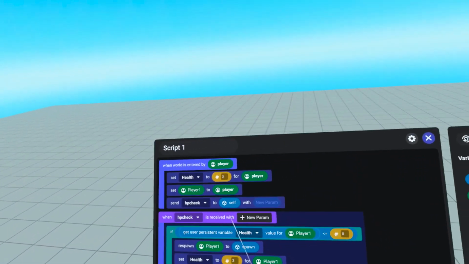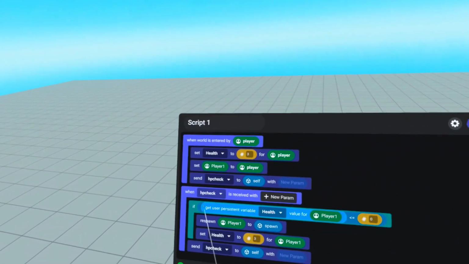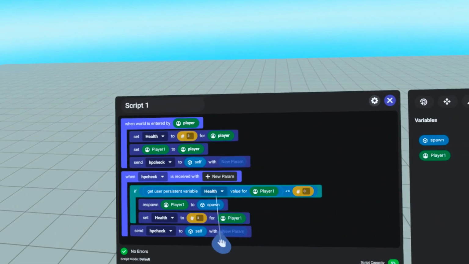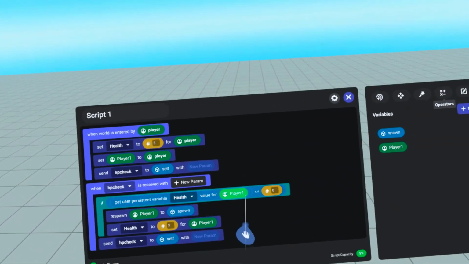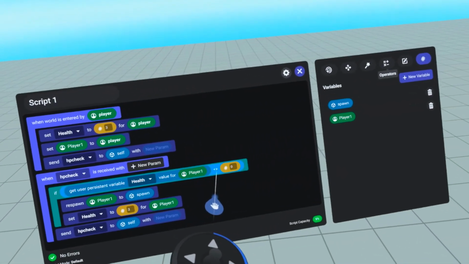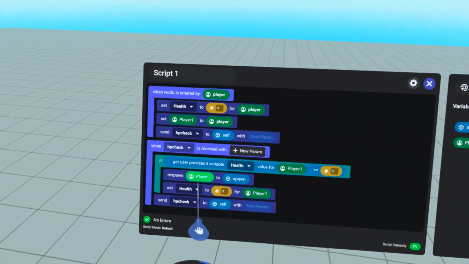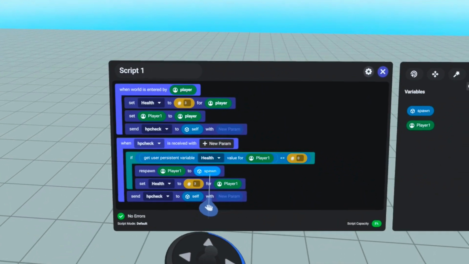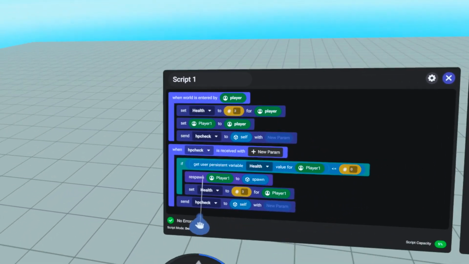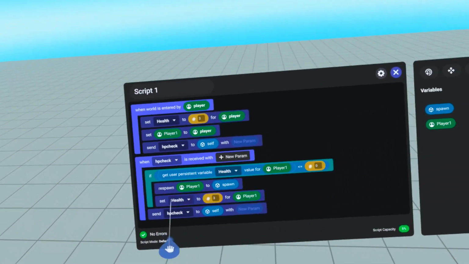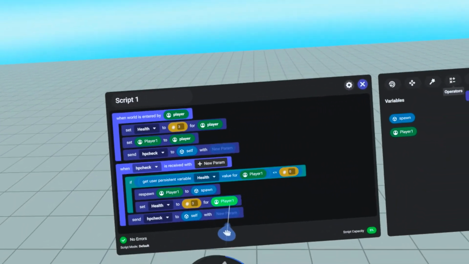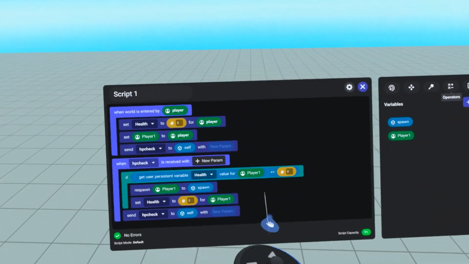When that HP check event is received, we are going to check if the player persistent variable of health from the player 1 is less than or equal to 0. If it is, we are then going to respawn the player to the spawn point. Then immediately reset its persistent health back to 3 of the player we just respawned.